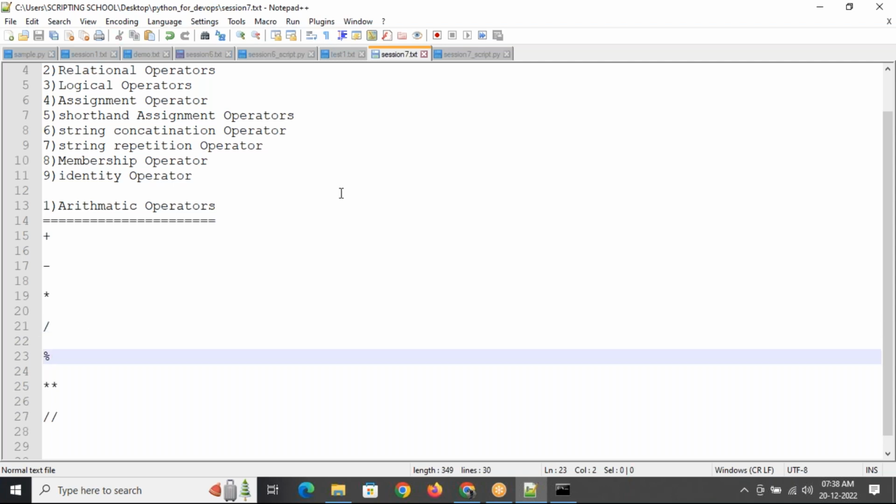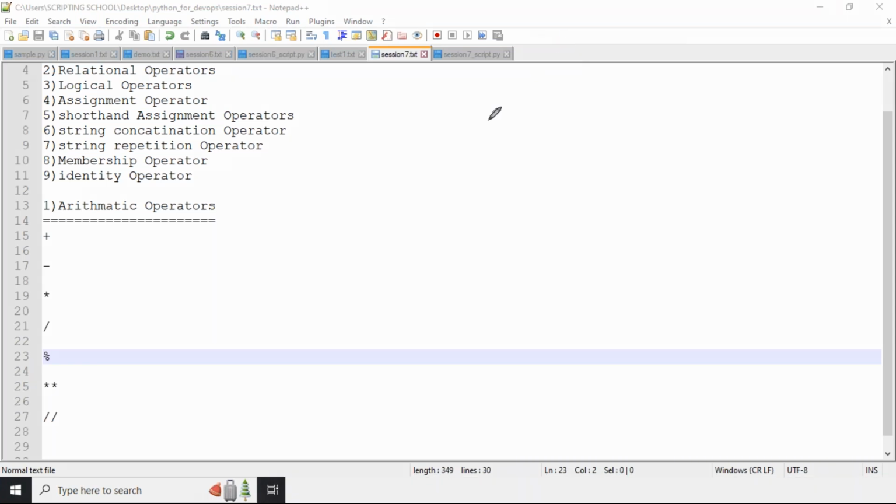So the division operator will give us the quotient value. The mod operator will give you the remainder value. Generally we know all this, but most of the time we forget it, so I'm trying to explain again. Since we are using arithmetic operators, let's say I use division: it will give you the quotient value. If I use the mod operator, it will give you the remainder value.